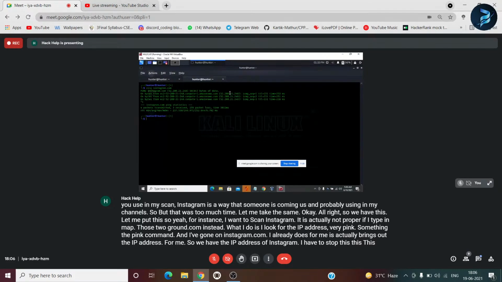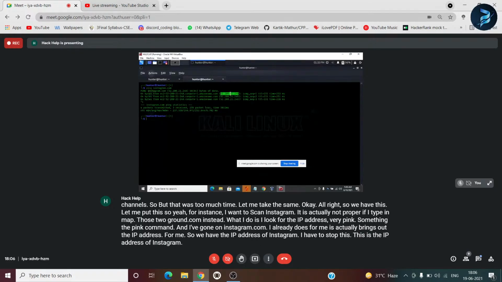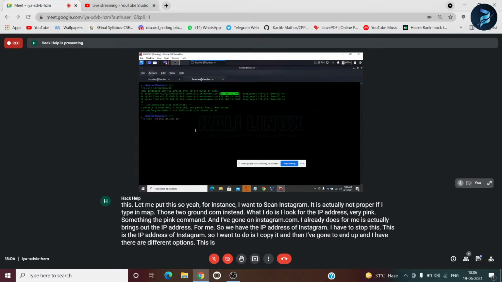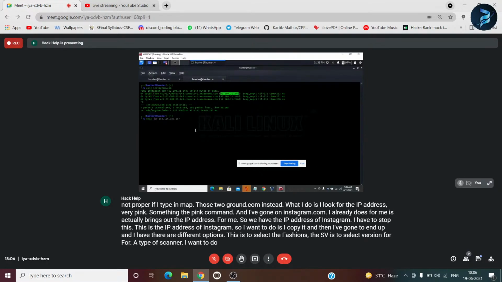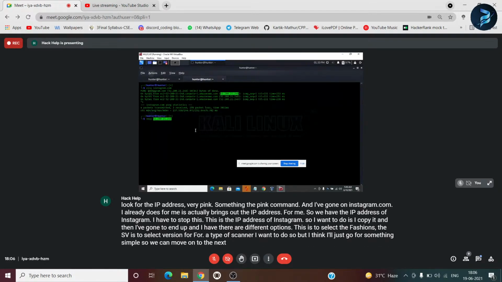This is the IP address of Instagram. So what I do is I copy it, and then I go on to Nmap, and there are different options. The SV is to select versions for the type of scan I want to do. But I think I'll just go for something simple so we can move on to the next. I just paste that, and then it scans Instagram.